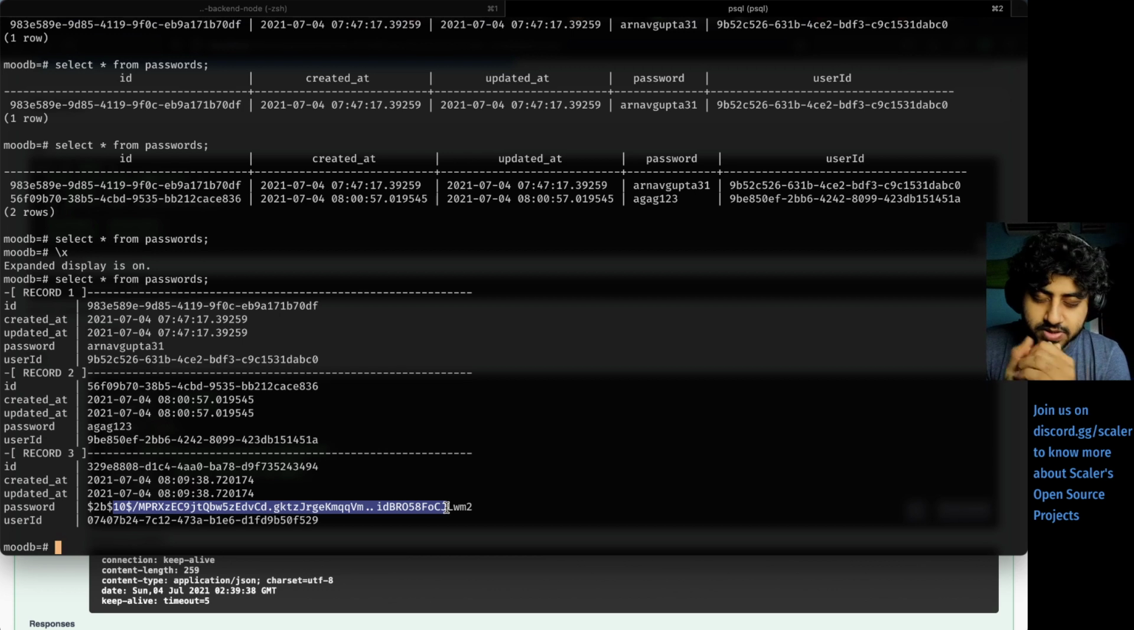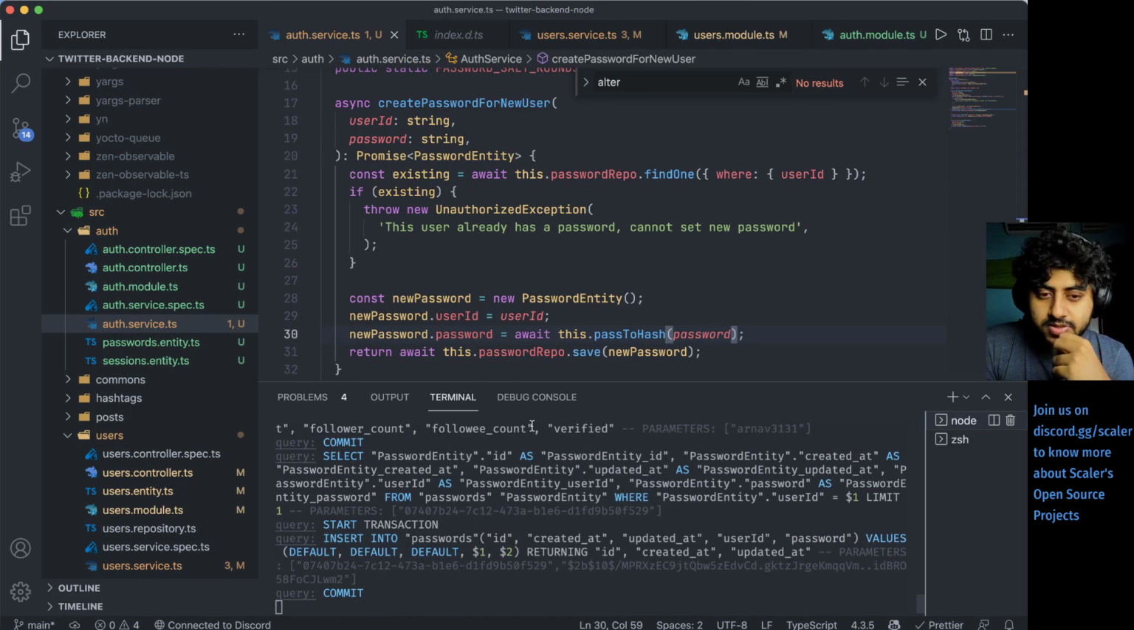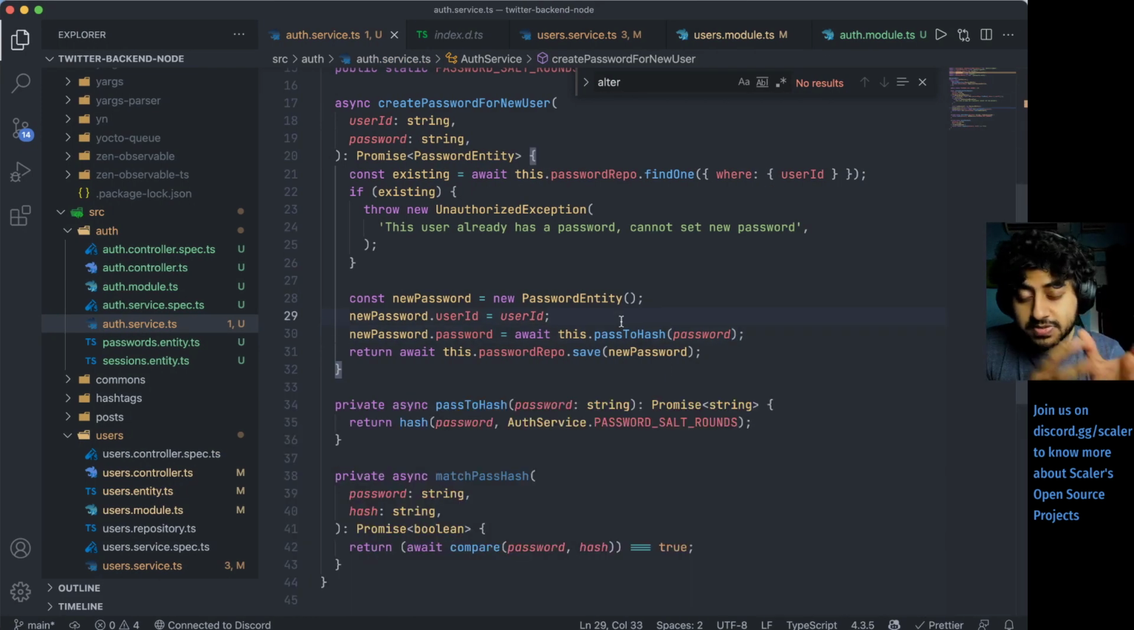Bcrypt does hash and salt the password. When somebody tries to enter their password again, we can always convert it into the same string and check whether this matches or not, but we cannot recover the password from this string. So that's why it's super helpful. We'll see more about how to match the passwords and how we can integrate the auth service with the user service in the next video.